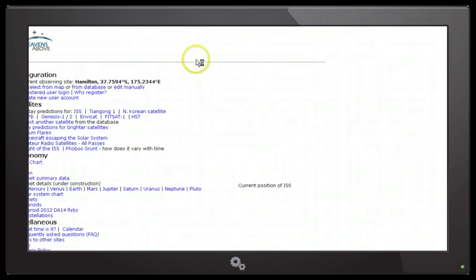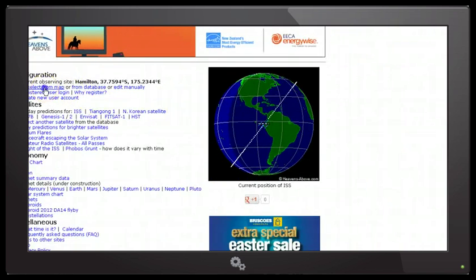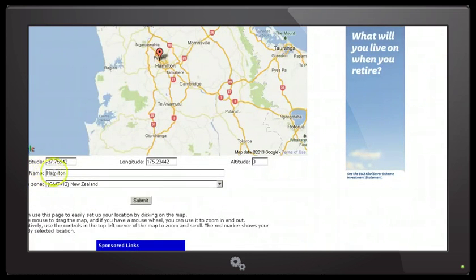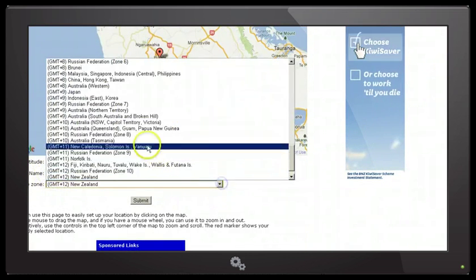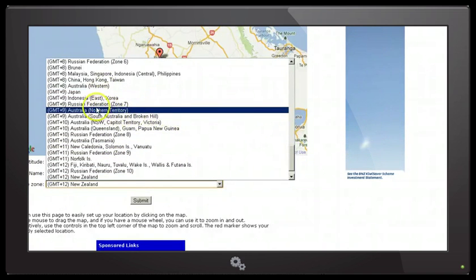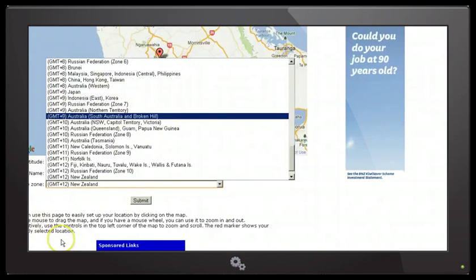Remember that when you first go onto the website you need to select your location from the map. Just click on the map, then scroll down, give it a name, and remember to set your time zone. That's very important, otherwise your timings and everything will be out.